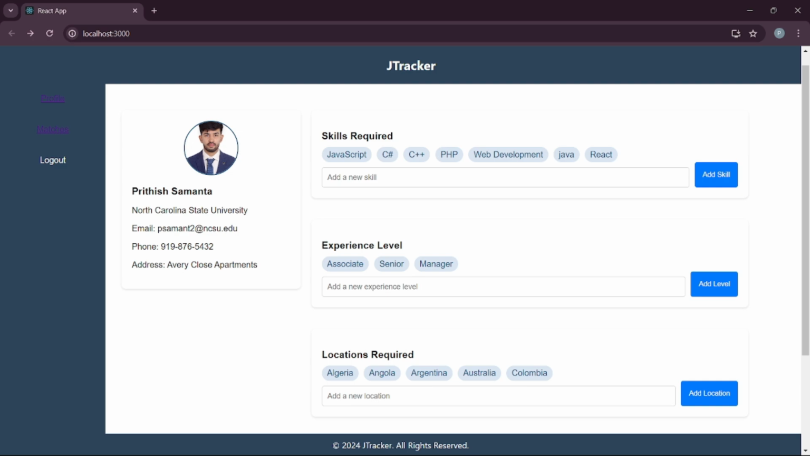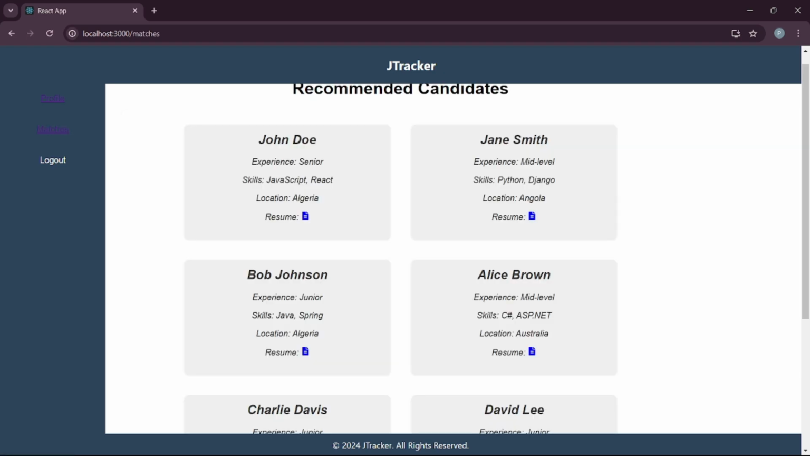So if he wants to add a new skill which he is specially searching for, he can just go here and type the skill he requires, for example SQL, and add the skill over here. And then this skill will be used to search for matches. If he wants to search for matches, he can go to this tab. This tab redirects them to a new page.